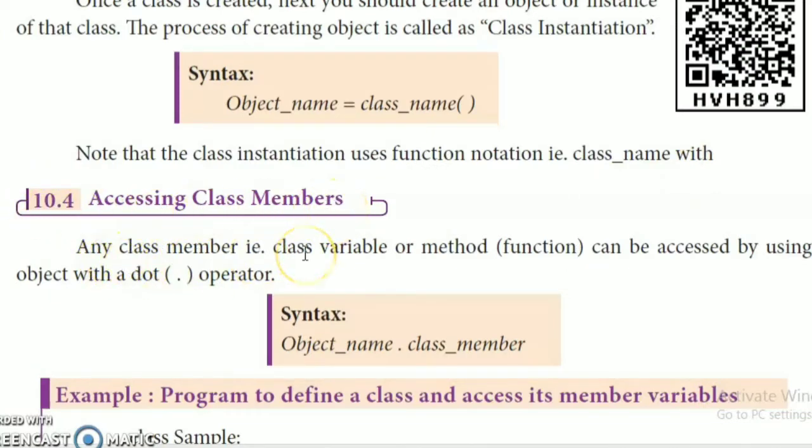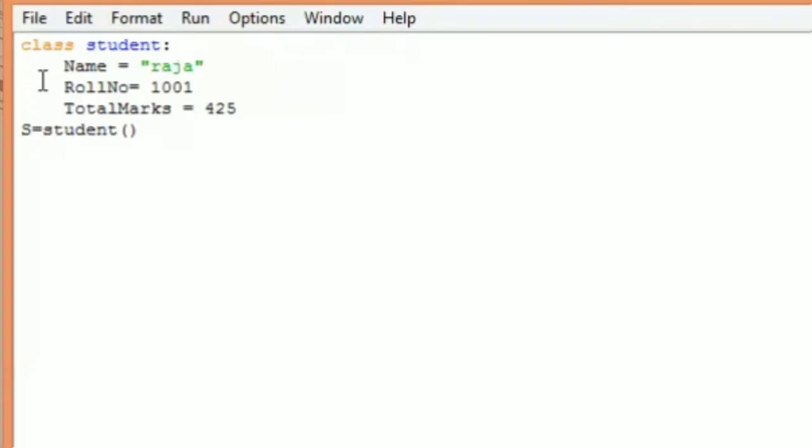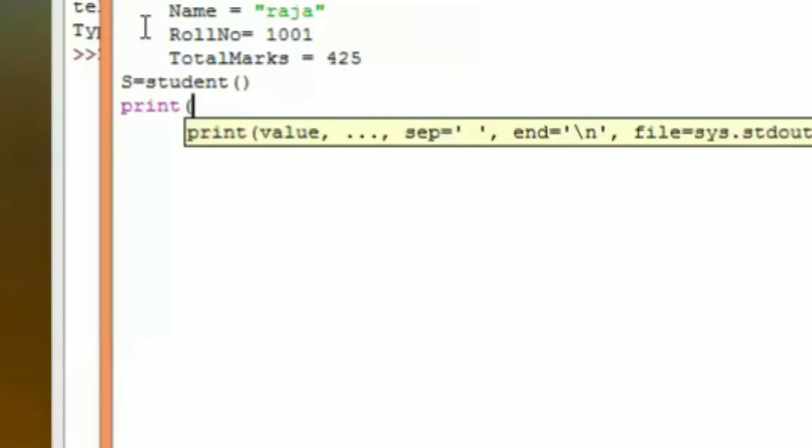Now you will see accessing class members. Any class member, that is a class variable or method, can be accessed by using the object with a dot operator. See the syntax. Object name, dot, and class member. See the following example and I will explain clearly. The class name is Student. The class has three variables, namely name, roll number, and total marks. The s is an object. Now I am going to display the class variables using the print statement.